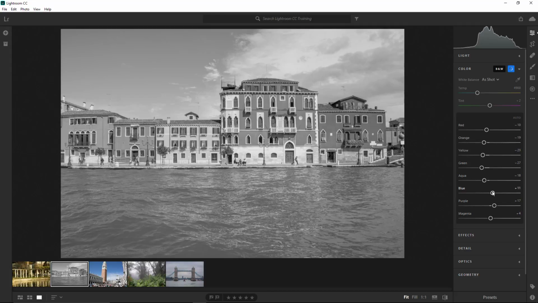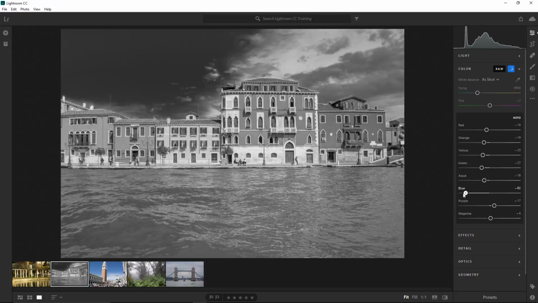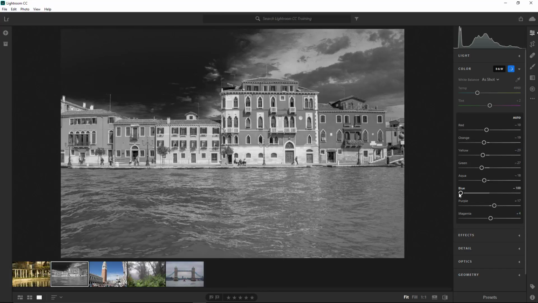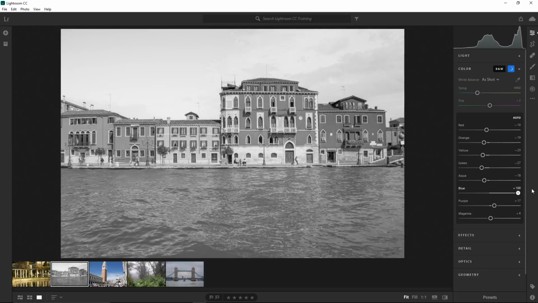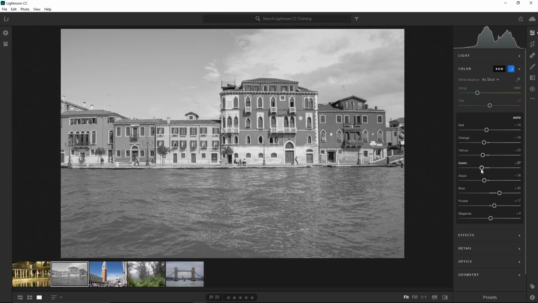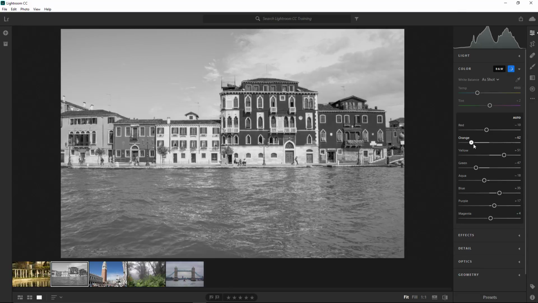For example, you can drag the blue slider to the left, and it will make anything that was initially blue darker, such as the water and the sky. I can also make the water and sky brighter by dragging the blue slider to the right. And of course, you can fine-tune all these sliders to create a great looking black and white photo.